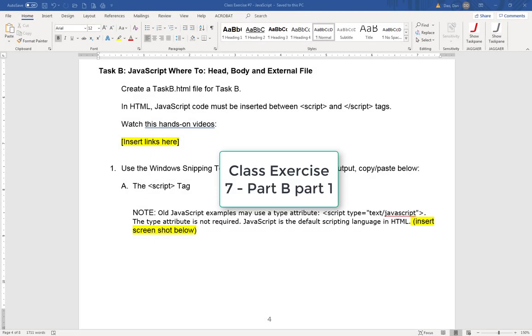So let me continue with class exercise number 7, task B. I'm going to talk to you about JavaScript, where you can insert JavaScript in the head section of your page, the body section of your page, and an external file that you can link to. So this is what this exercise is about.